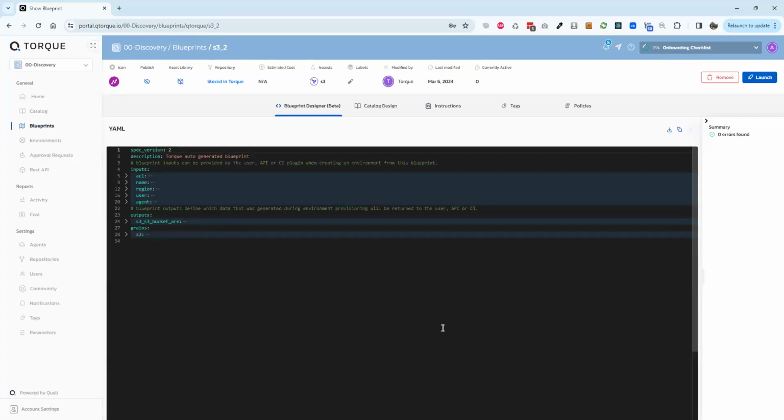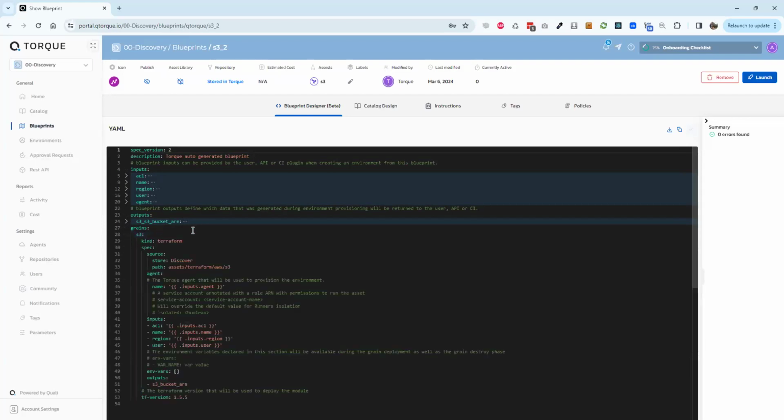Our YAML syntax is super simple. It's one file that you can think of as a wrapper around your automation asset that normalizes how users interact with it by normalizing the inputs and outputs to that automation asset. In this case, we automatically detected that there is Terraform. We know where it's located. We know all the inputs that it has, and we automatically generated this YAML for you.